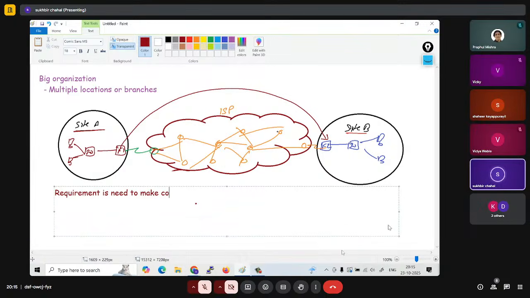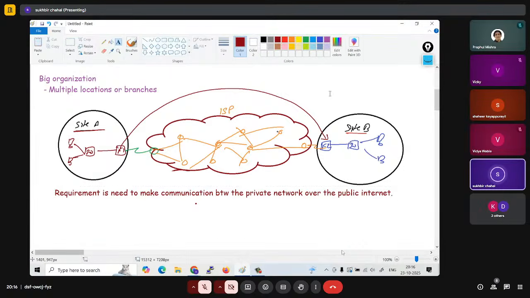we need to make communication between the private networks over the public internet, right? Over the public internet. So in that case, we have two types of feasibility that we can provide. And what type of feasibility?